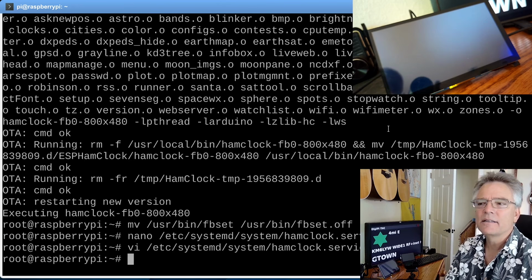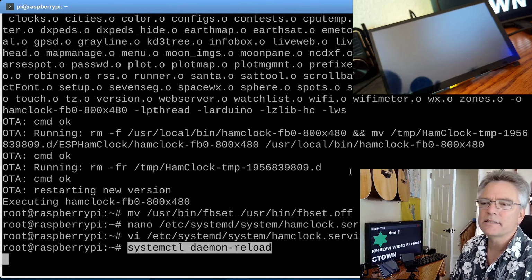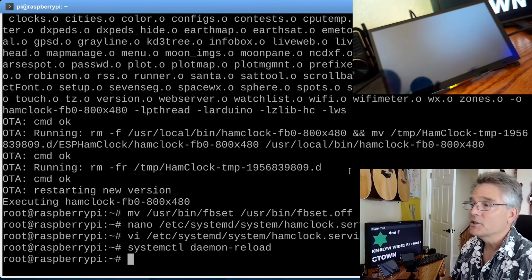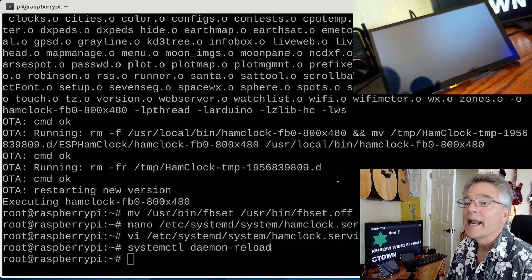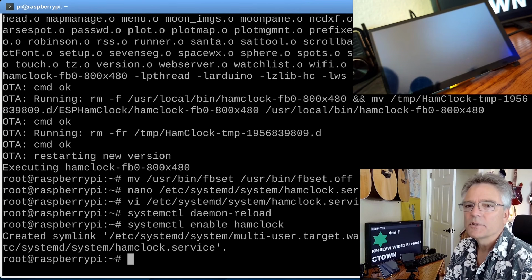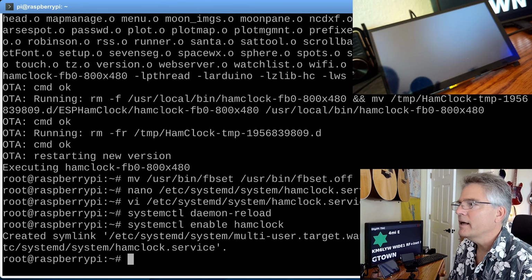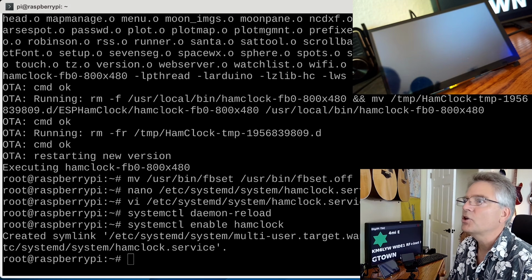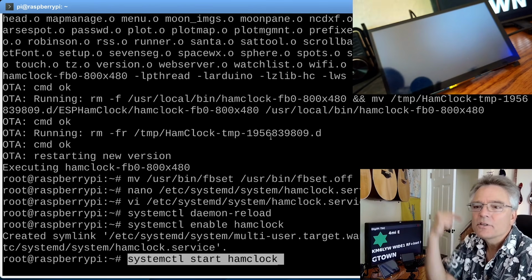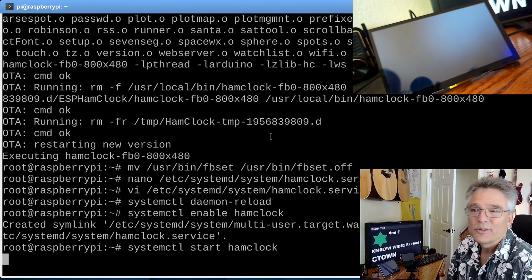All right, that's done. We've got the service built. I'm going to do systemctl daemon-reload. That's going to rescan that file that we just created. And then I'm going to enable the service, enable Hamclock. So now when the system boots, it's going to go ahead and run that. And if I want, right now, I can actually start the newly compiled Hamclock. So we're going to start that service that we just defined. So systemctl start hamclock. Again, we're going to put all this in the notes.